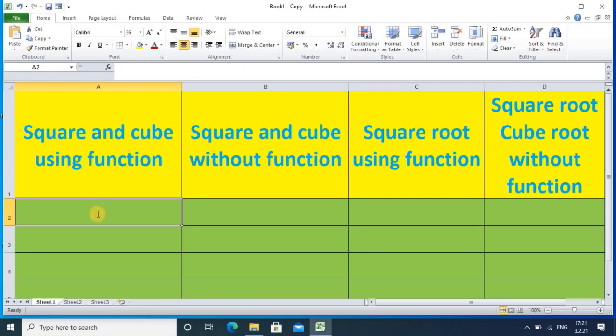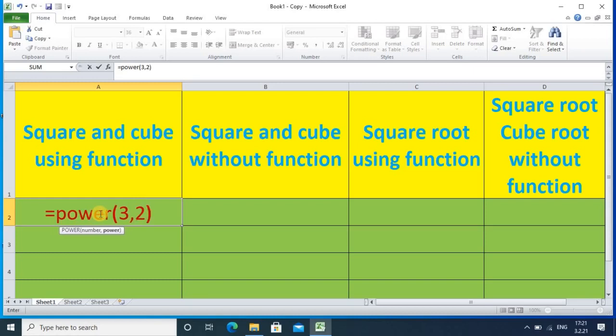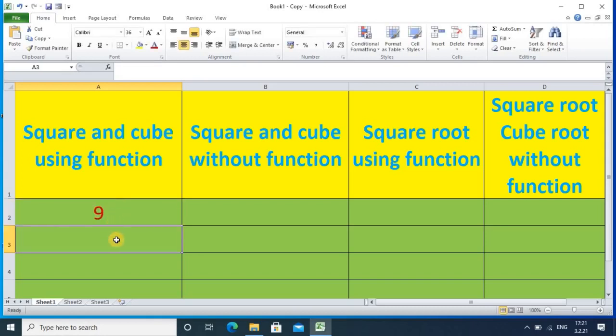For that we have to use the POWER function in Excel. This function has two parameters. The first represents the number and the second represents the power. My number is 3. First we will see how you can get the square, so the power value should be 2. 3 squared means 3 into 3, which is 9. So you understood how to get the square. You can put any number there and you will get its square.